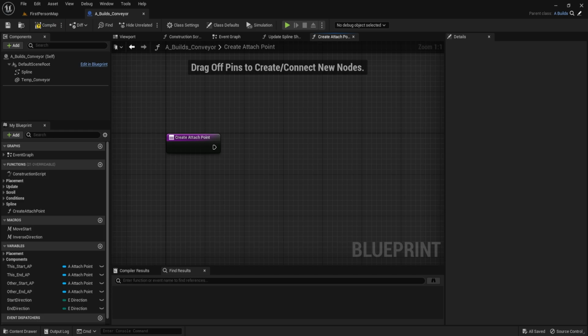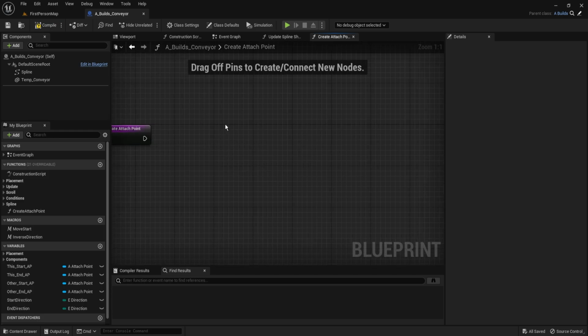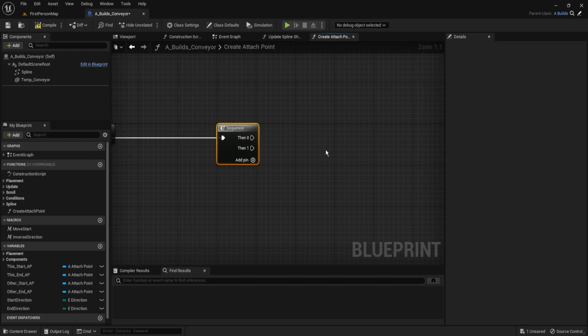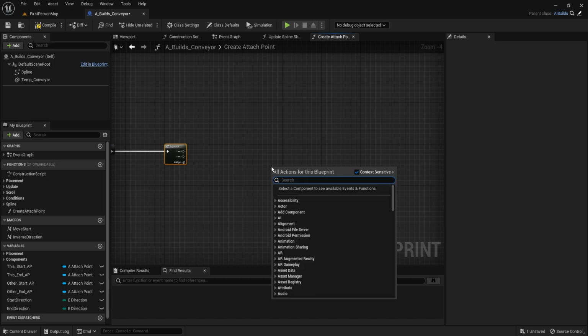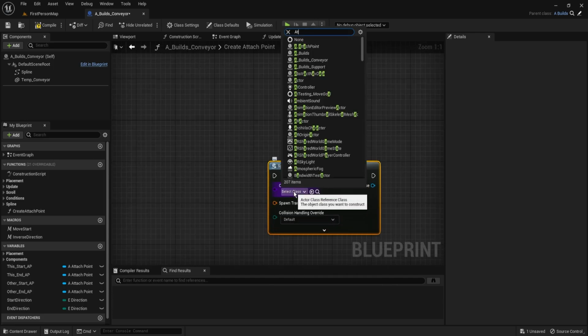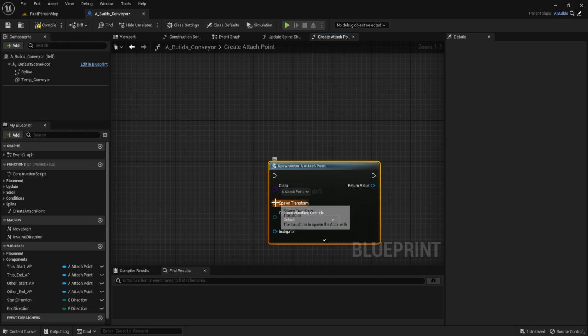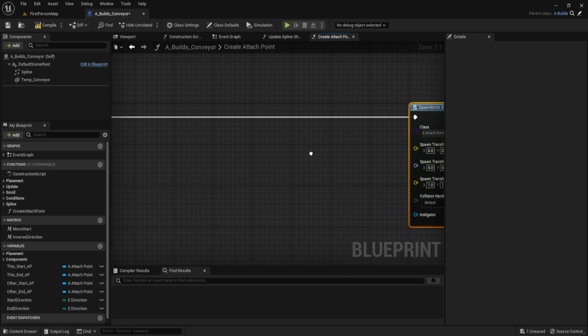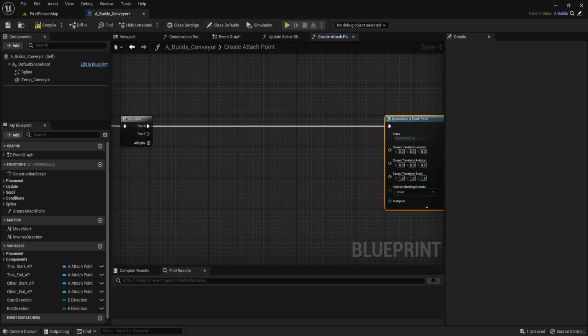And we can do our CreateAttachPoint. So we want to start off with a sequence, and we'll do the top first. So for the top, what we want to do is we're going to create an actor. So create actor from class, and it's going to be the attach point that we made. So we can split the transform and attach it here. Actually, to be fair, no, we do need to split it here.